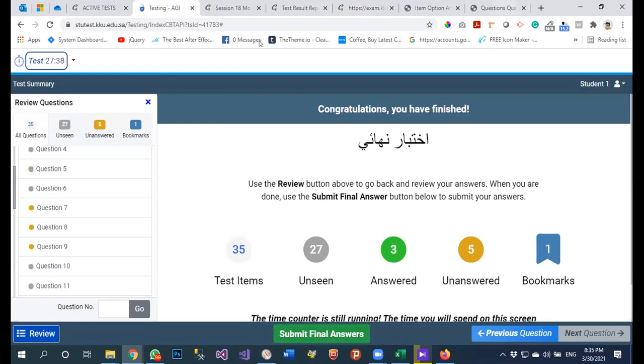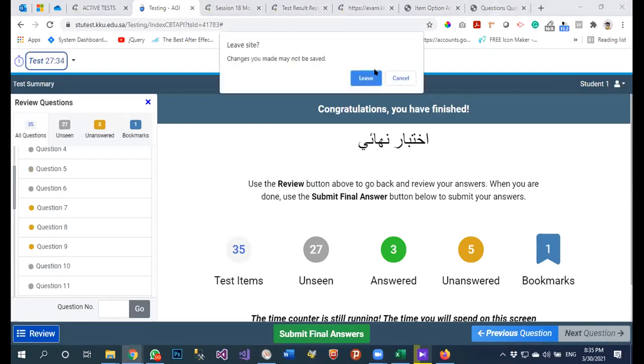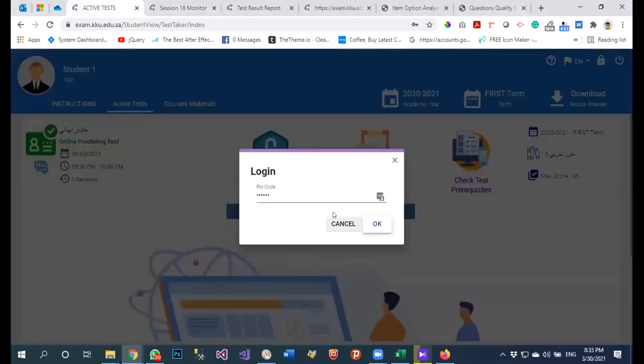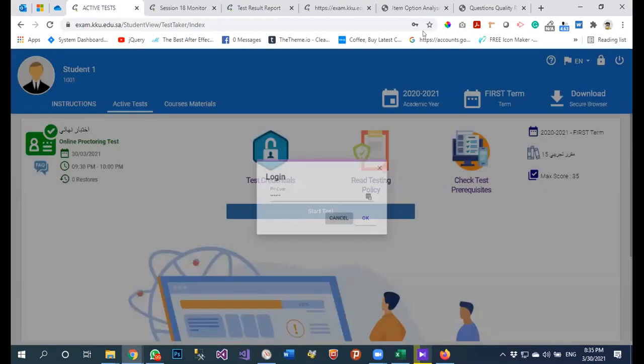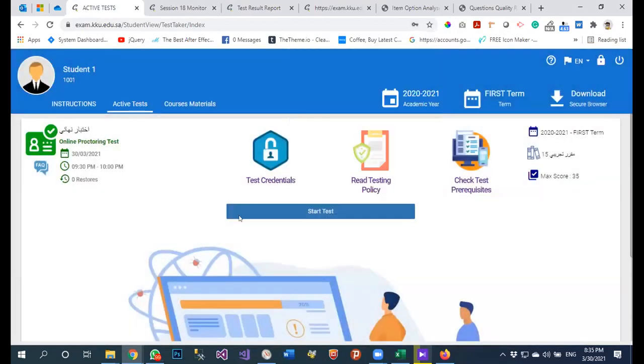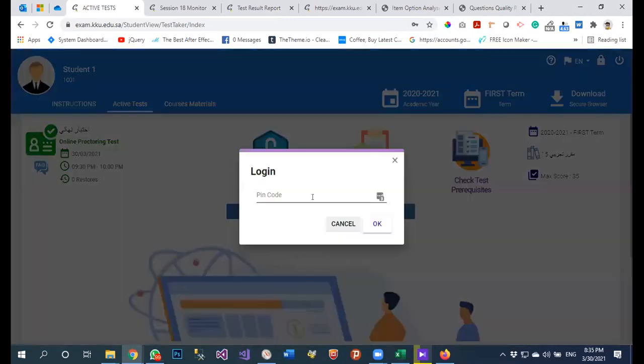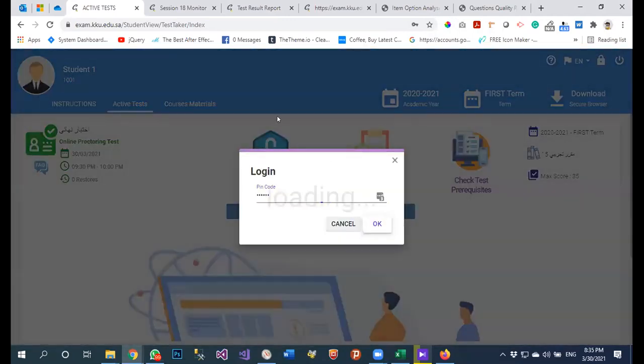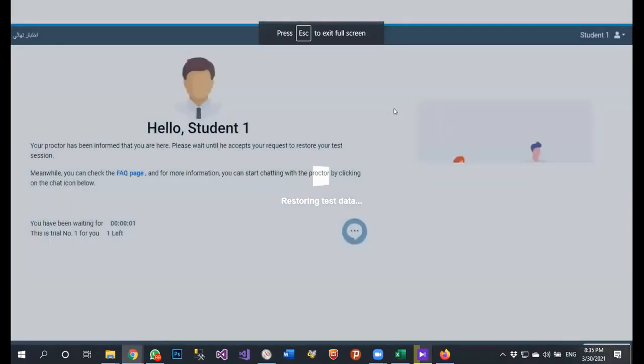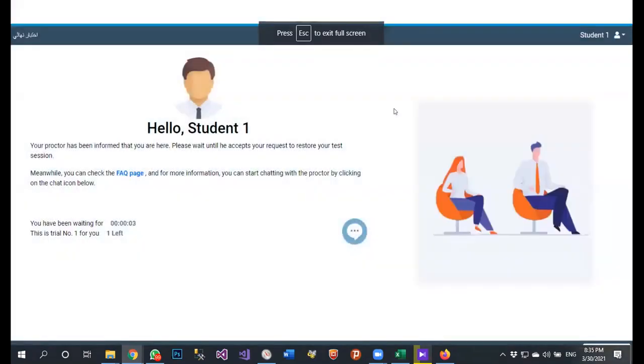Or I can close the browser to see how it will handle the restoring process. I close the browser now. I close the tab. I will try to start the test again. I will enter the PIN code again. Click OK. So instead of starting the test directly, it redirects me to the waiting room page.